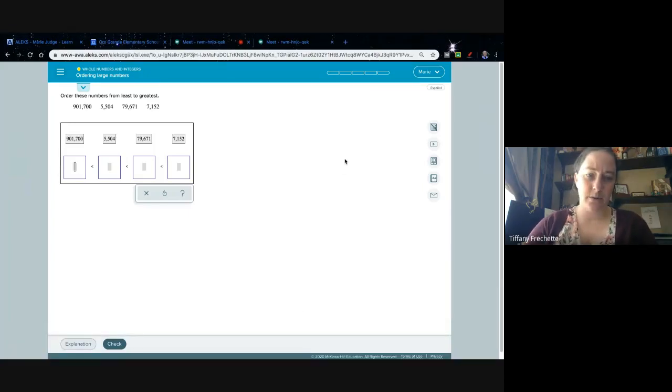Ordering large numbers. All right, so this is all about just putting numbers in order from least to greatest. So in this case, if you already know which numbers are smallest to greatest, that's great. So you can click and drag like this, and then I let go on top, or you can just simply type in.